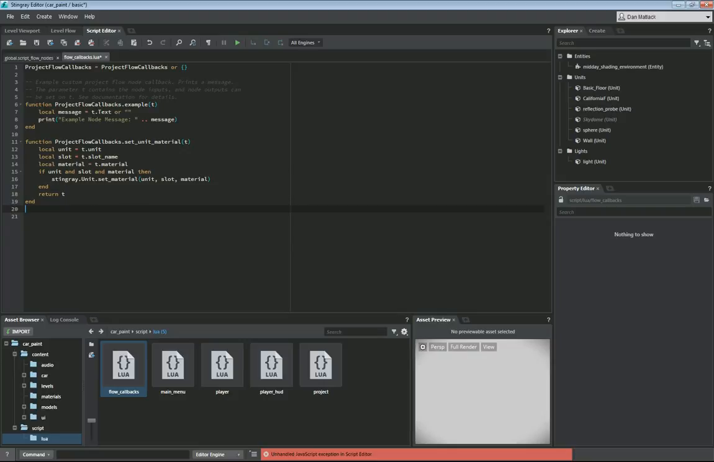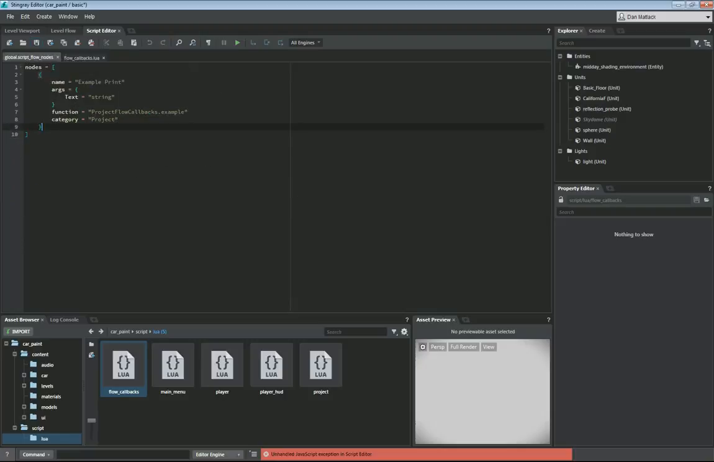So now what we have done is we have created a function that is going to allow us to put in a unit, a slot, a material, and then set that if those slots are filled based on the in value of our node. So I'm going to save that. I'm going to go to my global script flow nodes, and I'm going to put a couple returns in here. Now I want to create my node itself.